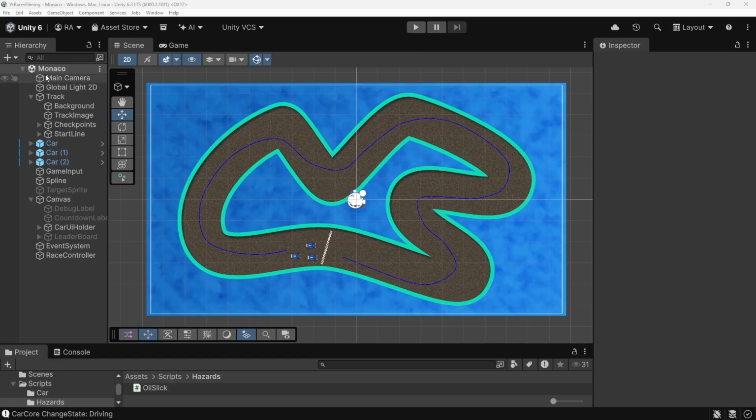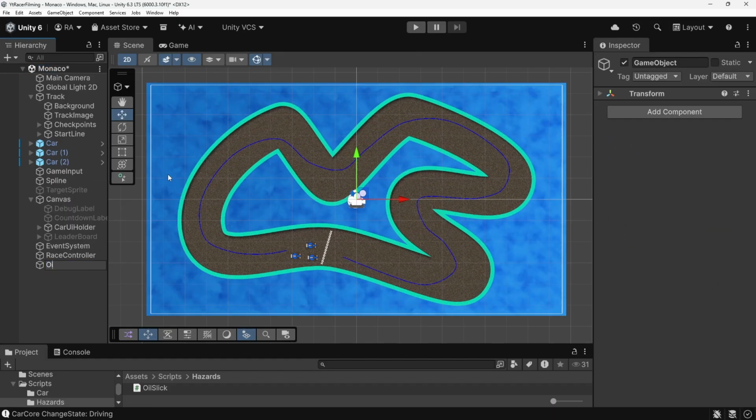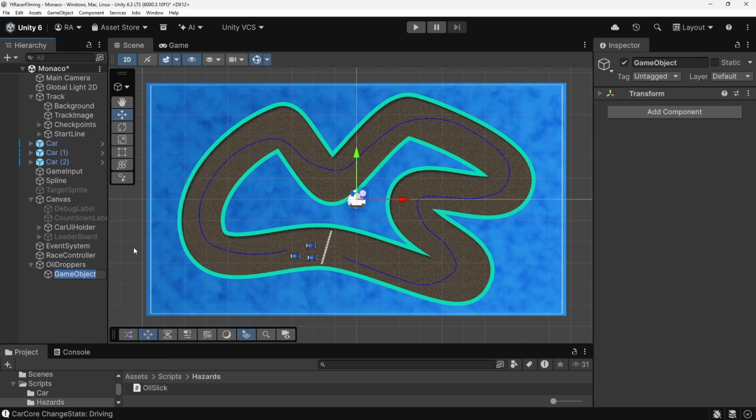Back inside the IDE then, the root of the scene selected, I'll right click, GameObject, create empty, and I'm going to call this oil droppers, because we may on a track have more than one. Then right click here and we can do create empty again and call this oil dropper. And to start off with, we'll get this walking the spline.